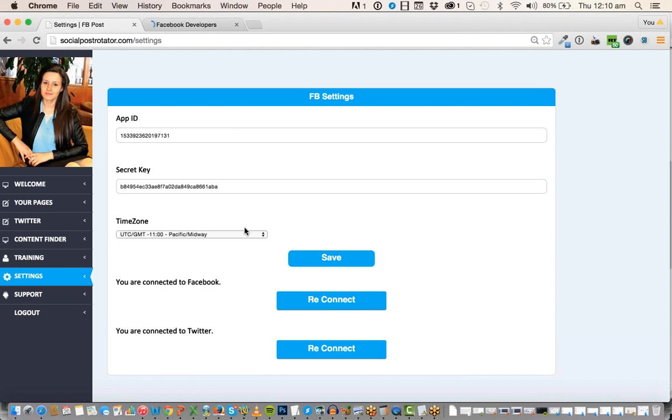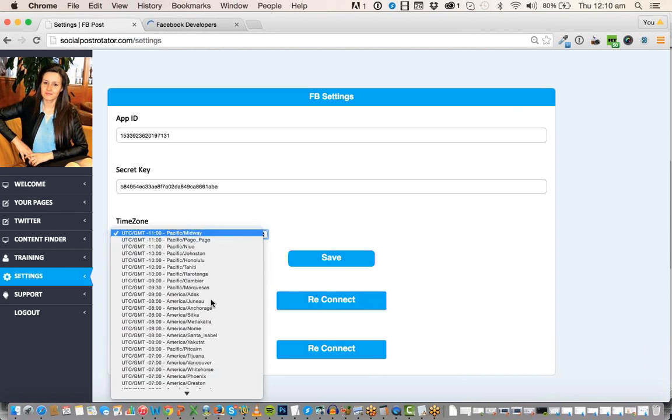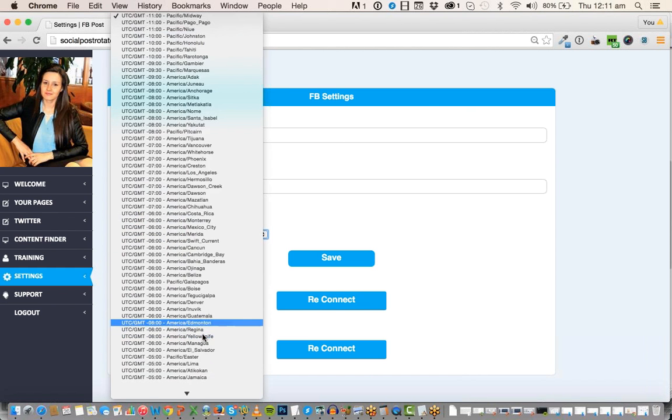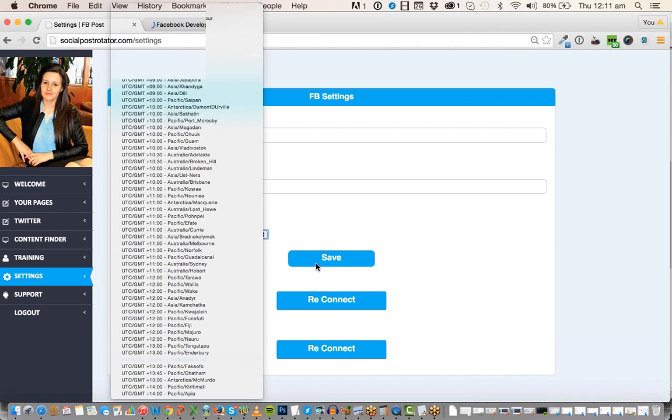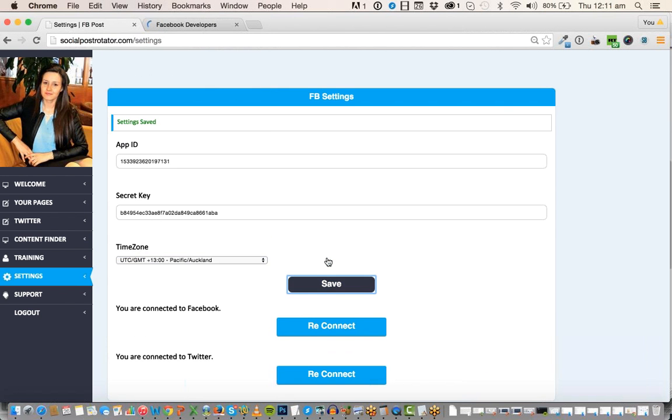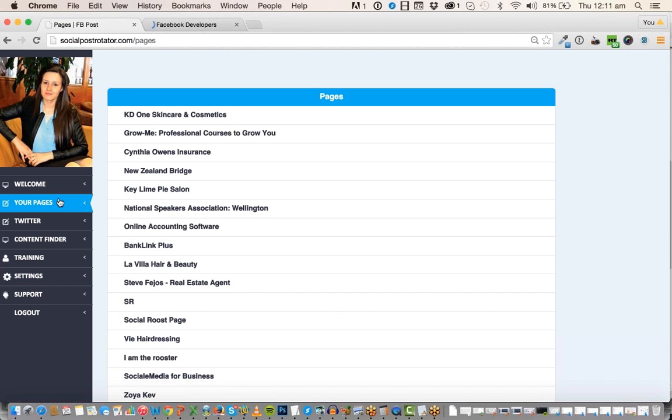Then basically all you need to do is set your time zone to whatever you want it to be. Most of our clients tend to be around New Zealand, Australia, so I will probably put it as Pacific Auckland, and then I'll click save, and I am connected through. Now, what I need to do next is start to populate my pages with different types of content.